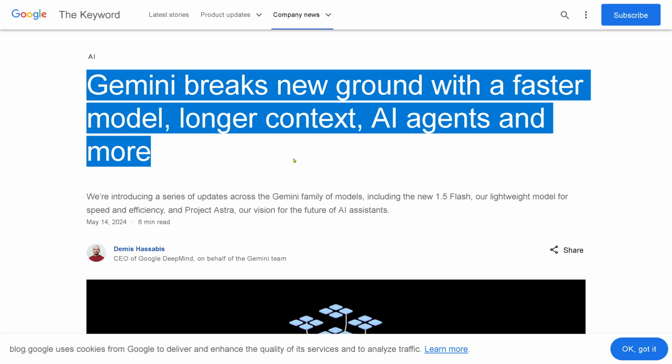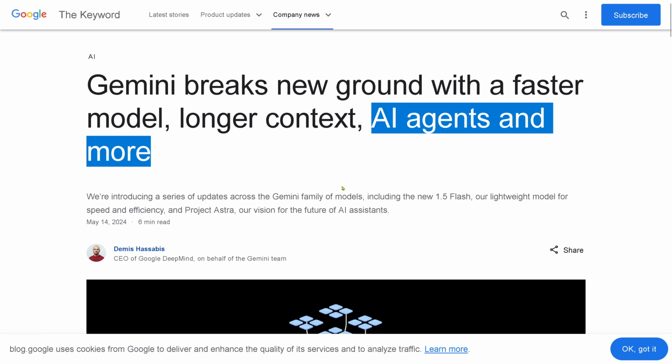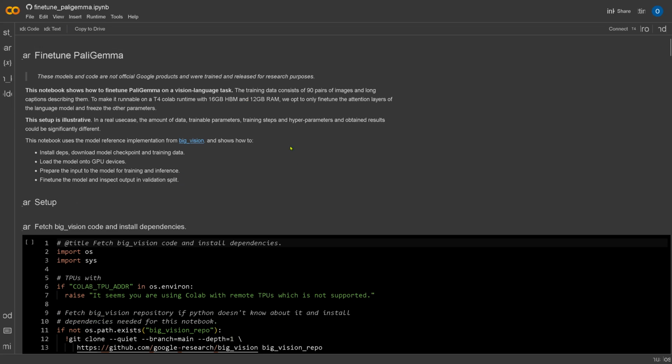Hello, community! Yesterday, Google Gemini broke new ground with new models, longer contexts, better AI agents. And isn't this fascinating? But this is all great, but we are looking here for the code. We want to now be able to fine-tune the new vision language model called PaliGemma. Now, there's a beautiful notebook for you to fine-tune this.